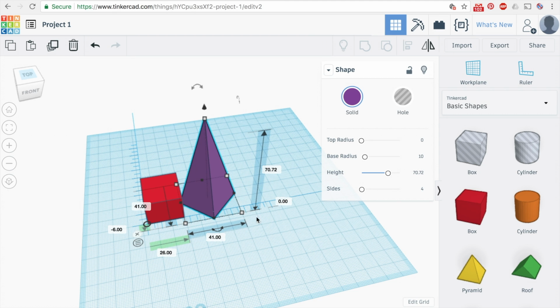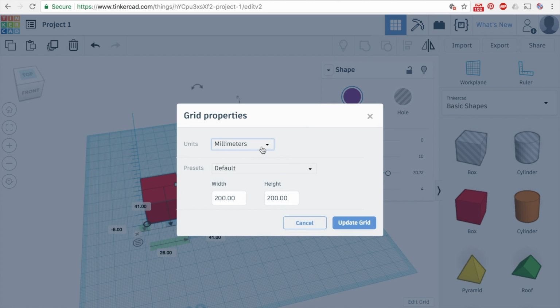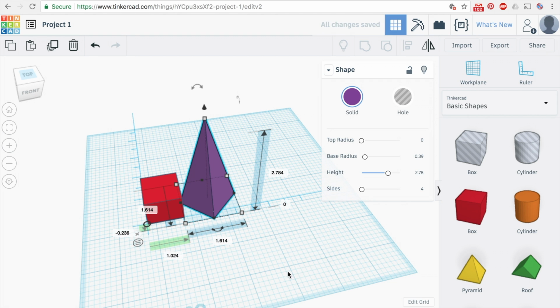Now for the grid. The grid is in millimeters. If I want to change that, I go to Edit Grid right down here in the bottom right corner. I click on Edit Grid and you'll see that it is set to millimeters currently. If I want to change that, I can go to inches, then click Update Grid, and you will click there, and now my grid is all in inches.